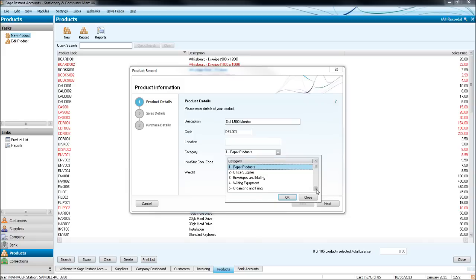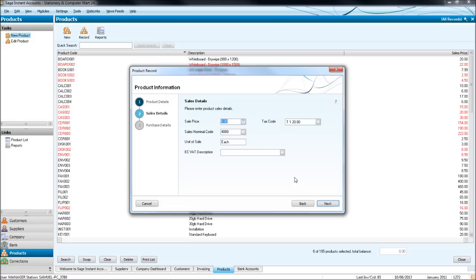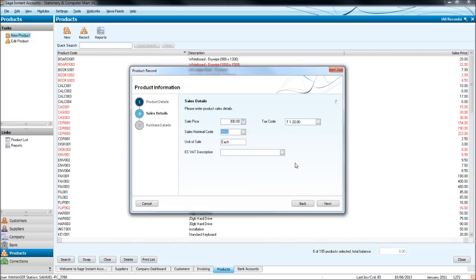Category, you have categories here. Computer hardware, number 10. Weight, if you want to put a weight in, click next. Sales details, sales price, so 300. Tax code T1, and then it asks for a default nominal. Let's put under sales, default nominal. Unit of sale, each. Click next.